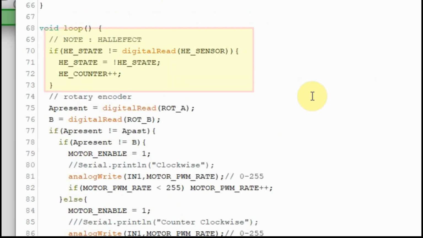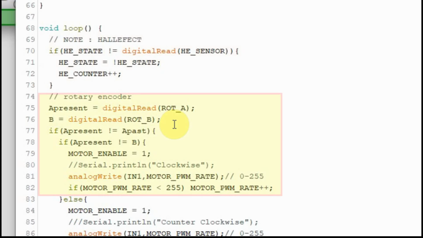And then I talked a little bit about how to read the Hall effect. And we just check for the state of that sensor. And if it's changed, then we know that the magnet is in front of it. And it's the same thing with the rotary encoder. If the state is changed, then we know that we're turning it one way or the other. Now, I didn't change from clockwise to counterclockwise. And I also didn't use this motor enable. I don't know if anyone noticed that, but I didn't use the motor enable.